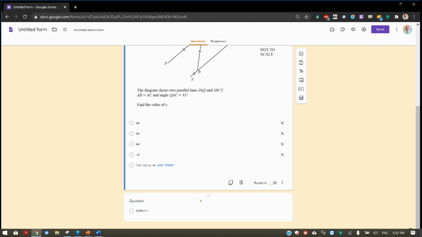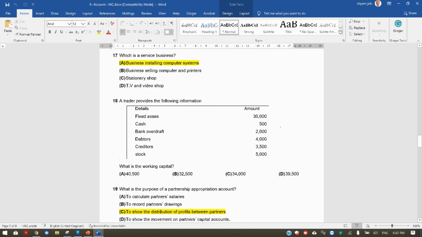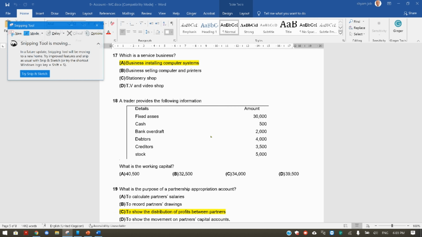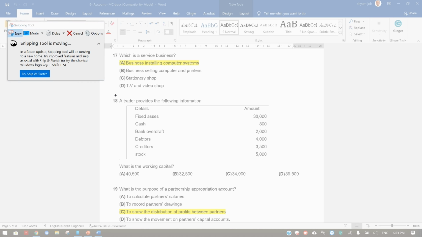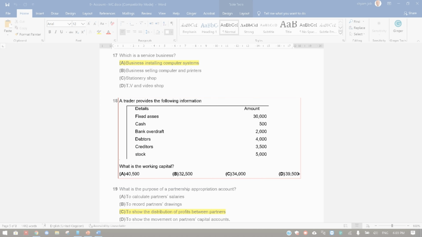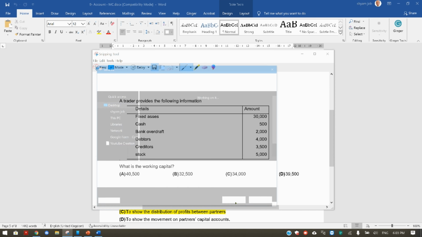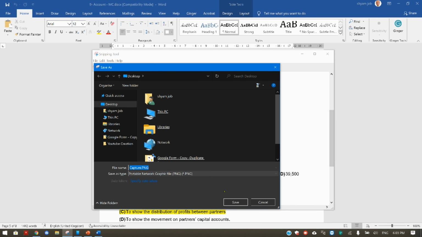For that, I have to take a capture image from a Word file. So here I open a Word file. Now I have to use the Snipping tool. We have to go for new, and I'm taking this area of the question along with the answers. And now we have to save. I'm saving to the desktop, named as capture, I will change to 1.